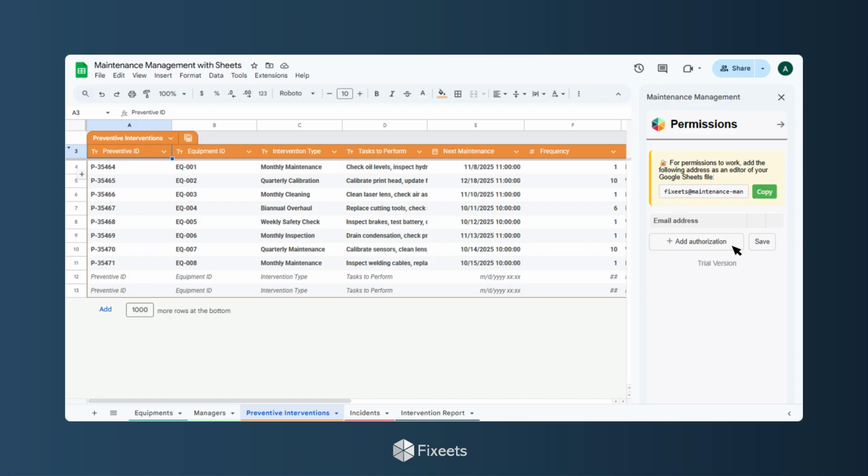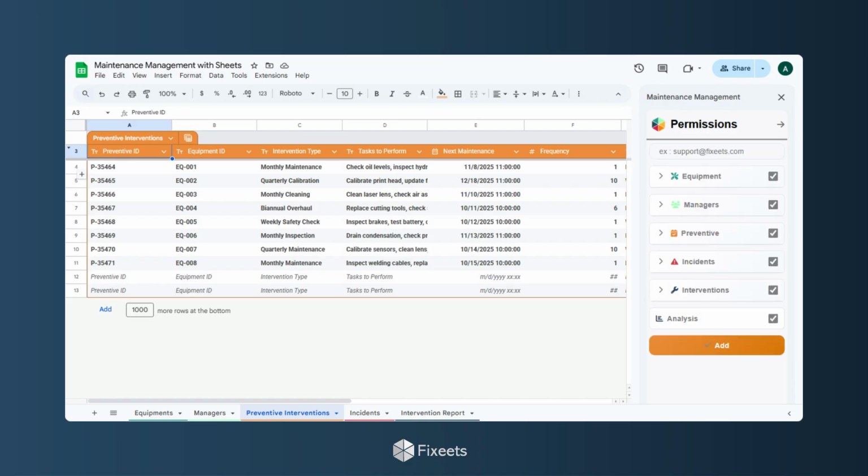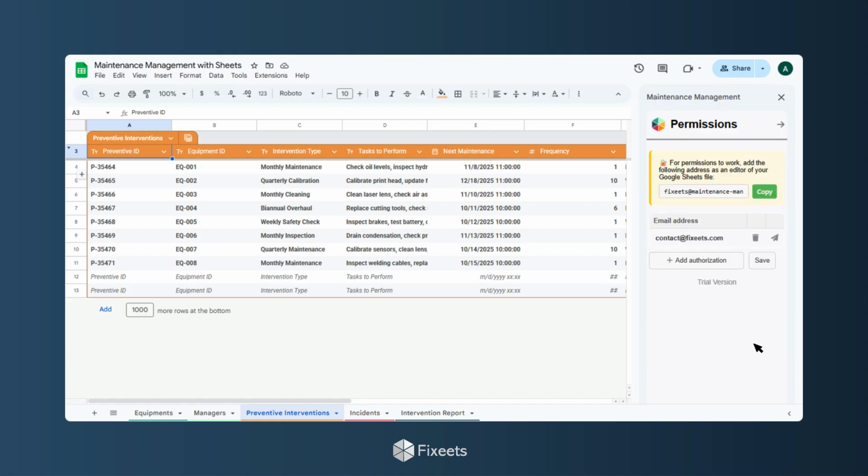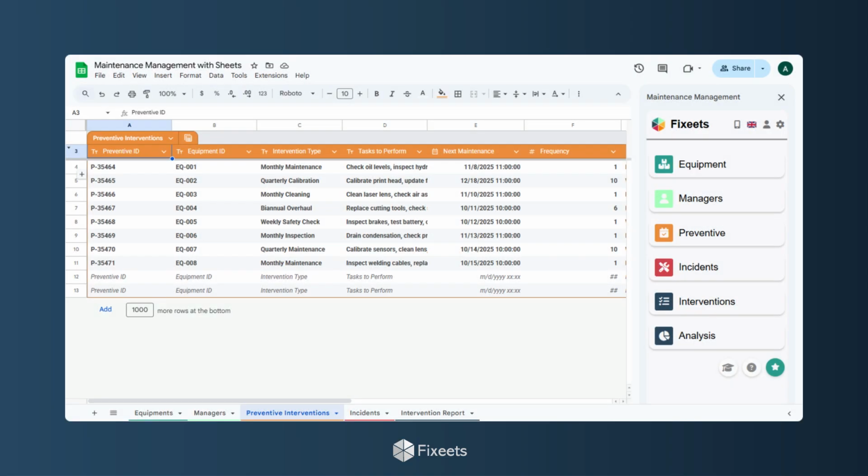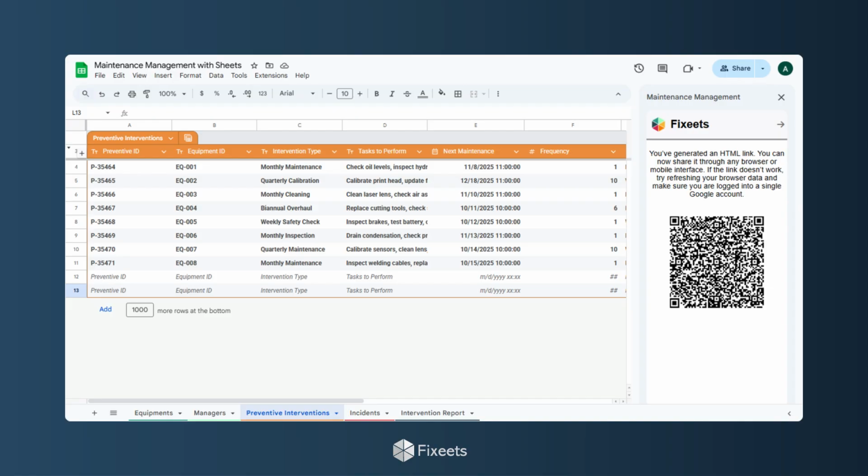Once done, you can assign permissions to your users and share an access link with them by email. You can also access and share the console on your phone or tablet by scanning the QR code.